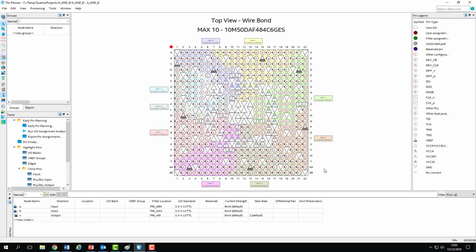The table here contains a list of nodes in our design. We've got the two inputs, A and B, and our single output, X. Notice that some of these columns are already filled in with default values, most noticeably the automatic assignments in the fitter location column and some default voltage and current standards. It's here that we can assign our pins to connect up the design to the components on board.